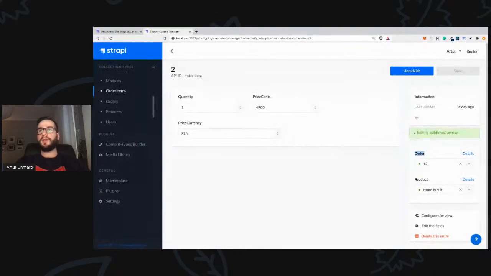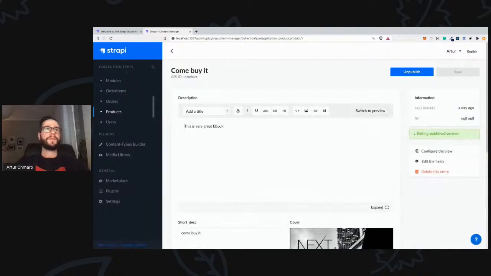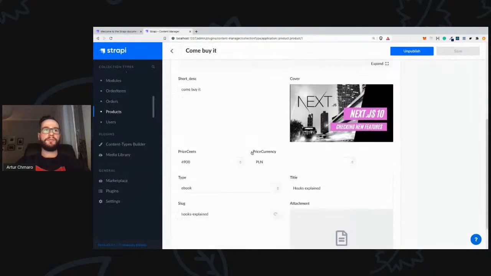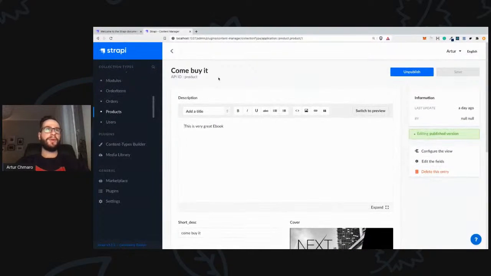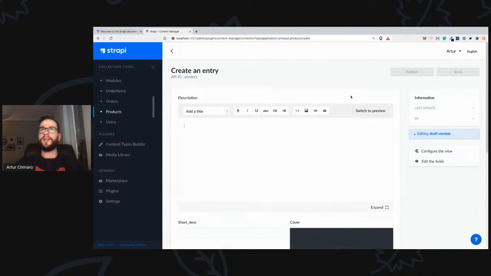The second relation that we have here is that an order item belongs to a product. So we have the relation to product, and a product is, for instance, an ebook. So we have an ebook which is called "come buy it." Maybe I will fix this. I will create a new product.